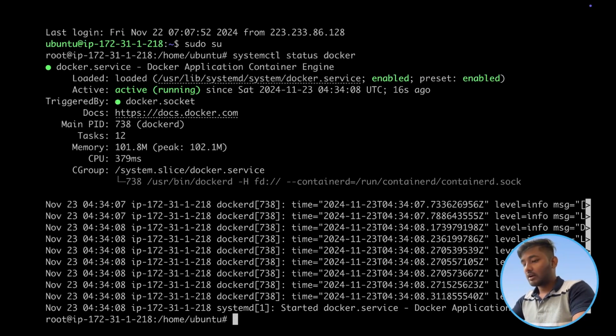So first, I have taken root access and let me just clear the screen, okay? Then the next thing is we are going to pull a Docker image, right? A Docker image for MongoDB. So for that we need to do docker pull mongo, okay.